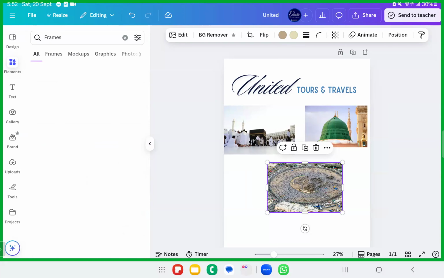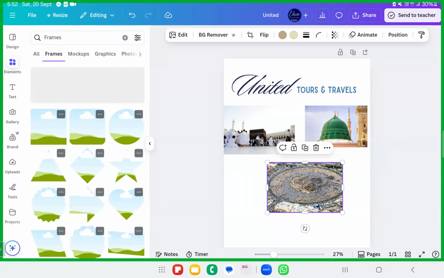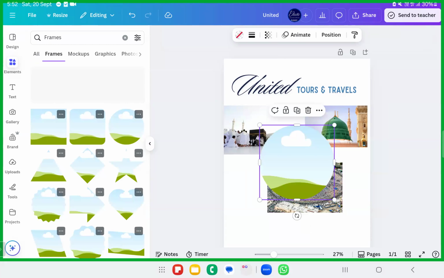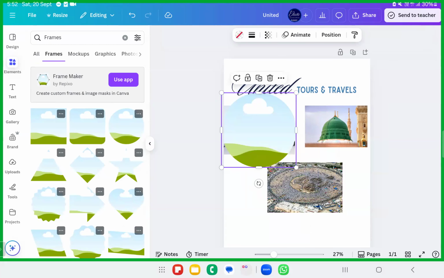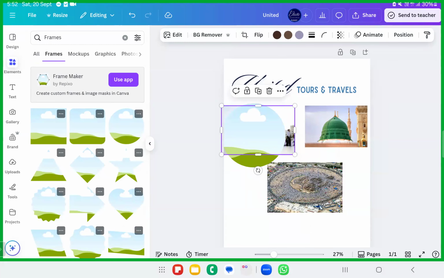I specifically like round frames. It's all your choice. How do you want to keep it? Okay, so I'll just put a round frame here. I'll put it somewhere here and add this pic inside this. Okay, it looks beautiful for me.